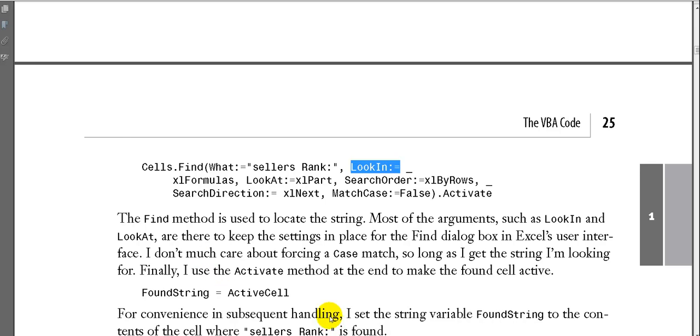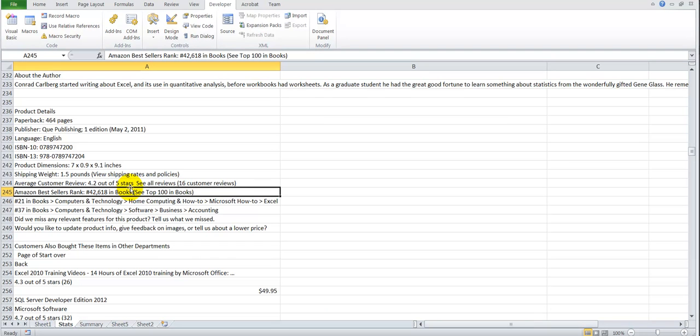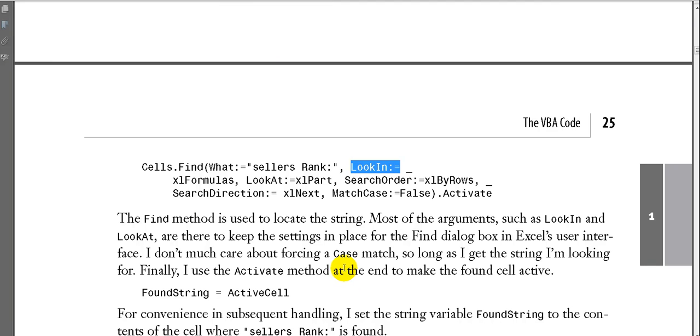So we found the cell and it's active. We didn't just find it, but we made it active, right? It has this black box, black border around it. Okay, then we do this. Active cell equals this. Now what is found string?